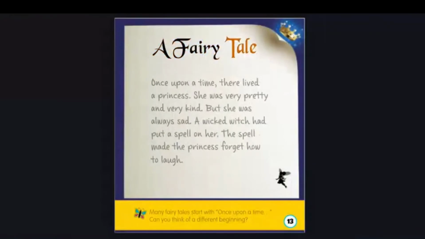A fairy tale. Once upon a time, there lived a princess. She was very pretty and very kind, but she was always sad. A wicked witch had put a spell on her. The spell made the princess forget how to laugh. Many fairy tales start with once upon a time. Can you think of a different beginning?